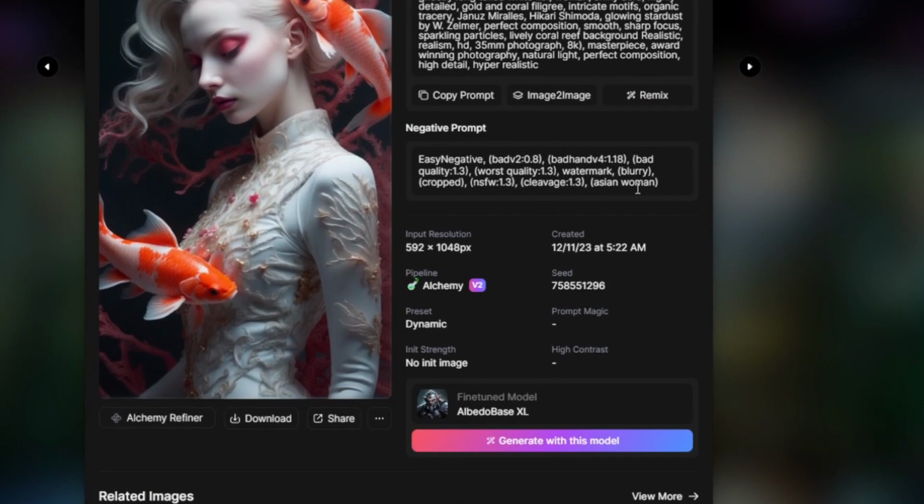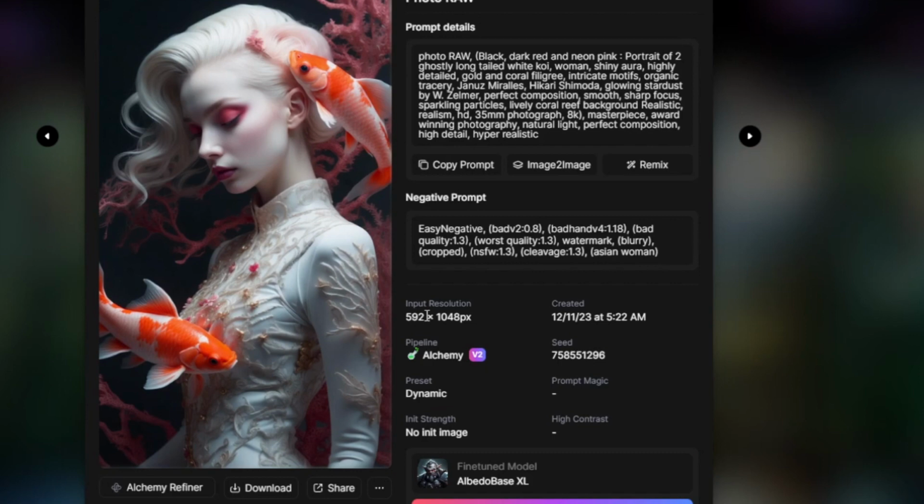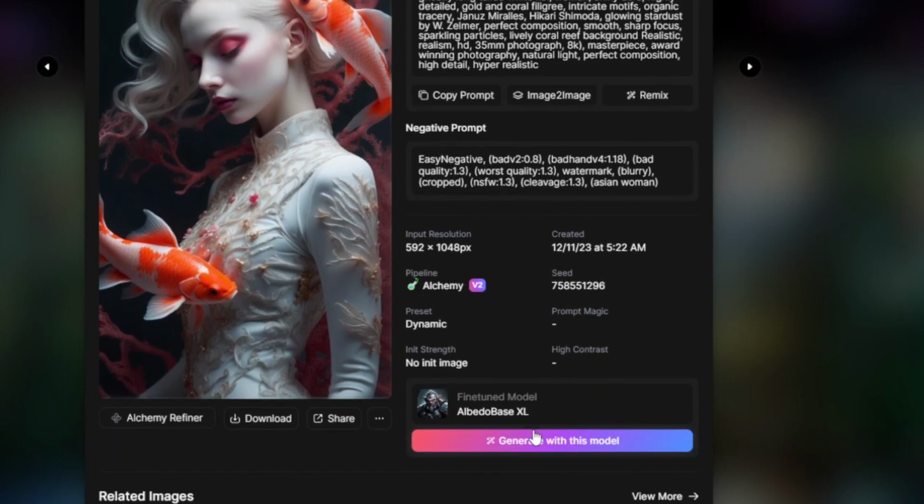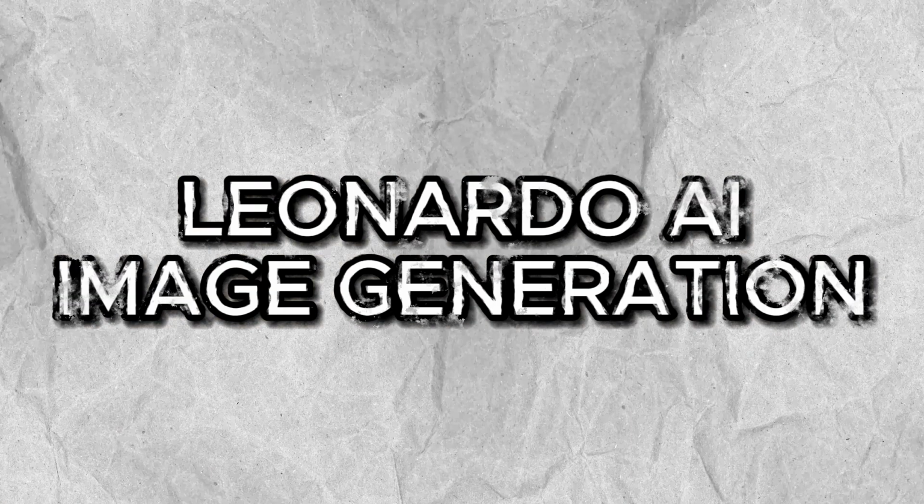You can do that by adding some kind of model or some kind of elements into the photo. And you can also see the resolution right here, when it was created, the pipeline used, the seed of the photo, the preset, prompt magic, init strength, high contrast, and the fine-tuned model. After that, you can download this photo by clicking on the download button right here. You can also share the photo by clicking on the share option.